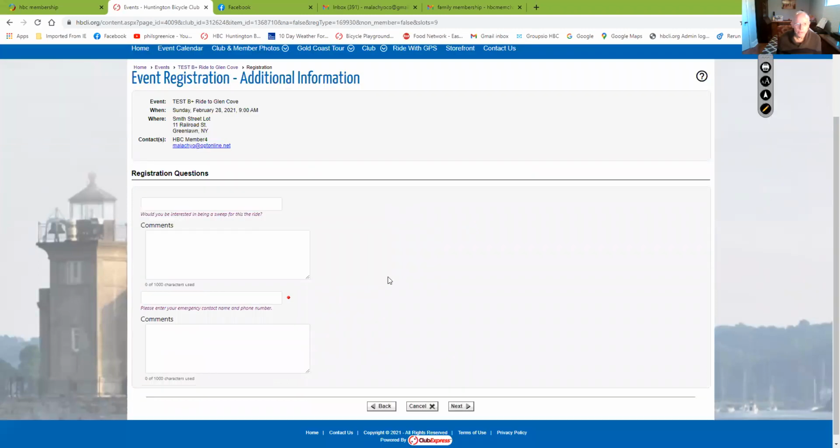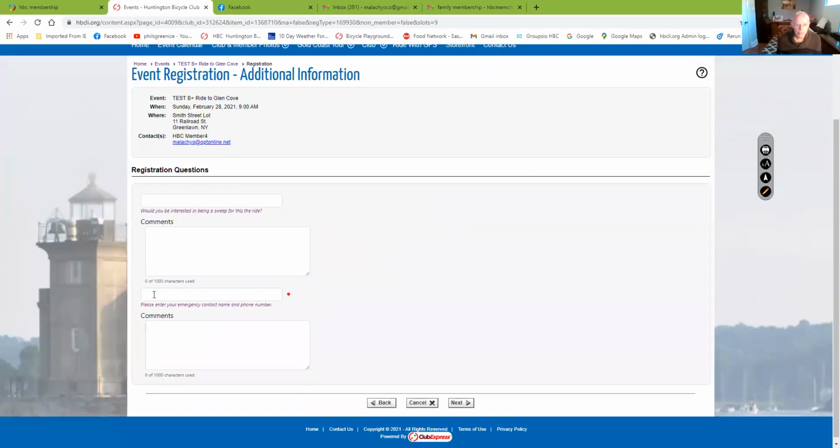Okay, these are those questions. Remember, see the red dot? It says your emergency contact. It says, please enter your emergency contact name and phone number. This one said, would you be interested in being a sweep on this ride? So you don't have to answer that one. This one I have it, it's remembered. All right, and so you have to fill that one in. Go next.